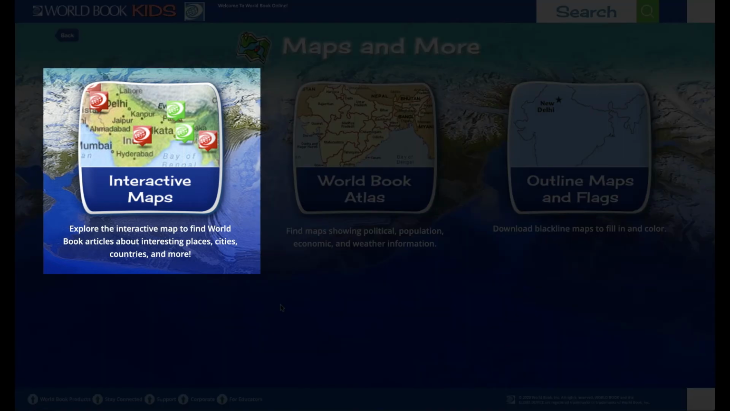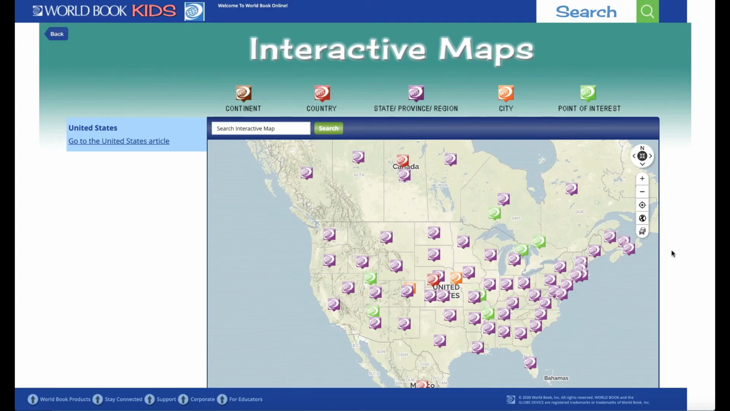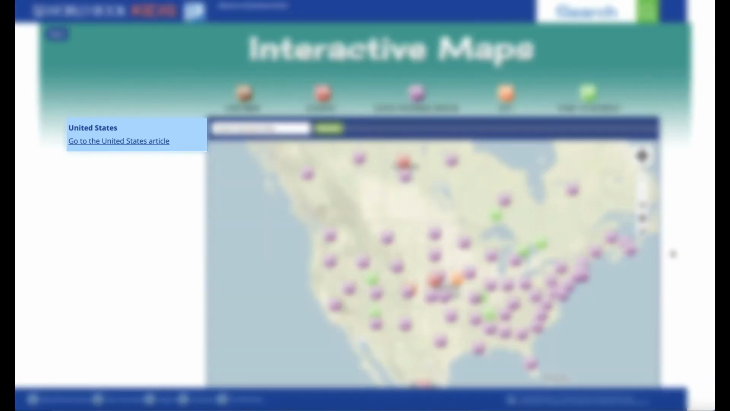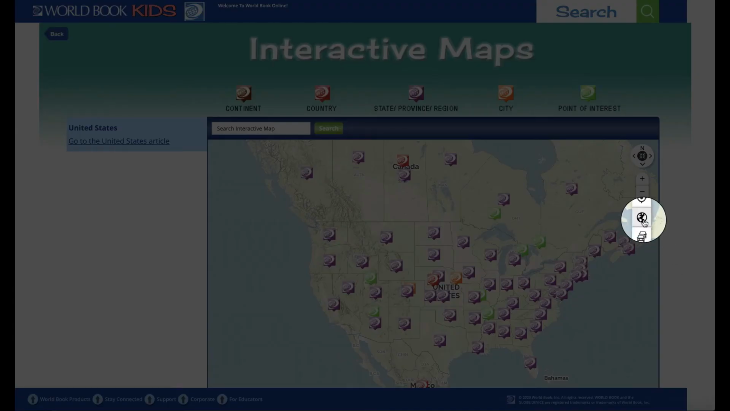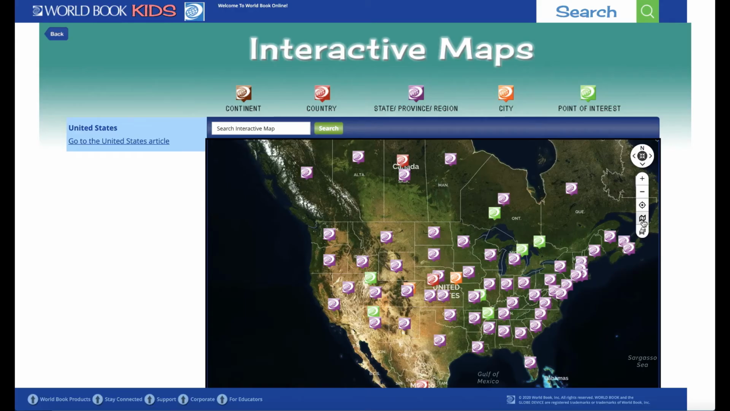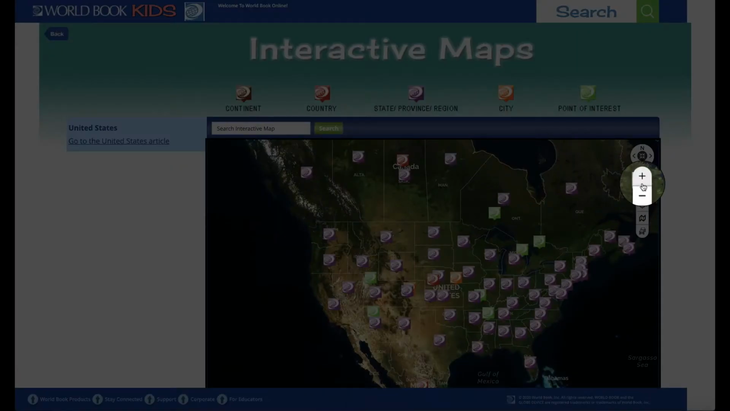First, we'll look at the interactive maps. What's neat about these interactive maps is that you can link to World Book articles directly from them. The interactive maps are geolocated, so they will automatically default to your location. So for example, because I'm here in Chicago, I'm seeing a map of the United States. I really like the satellite view, which you can get to from here, so let's look at it that way. You can search for articles using the zoom feature on the right-hand side here.